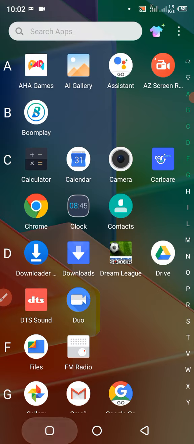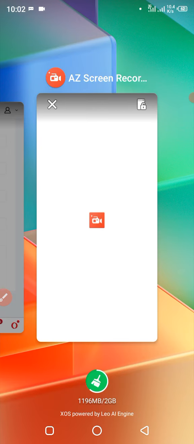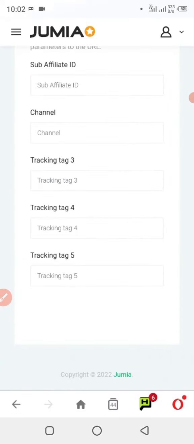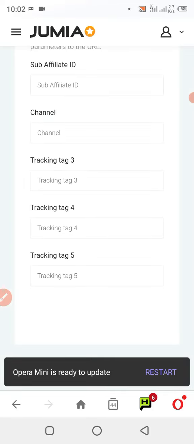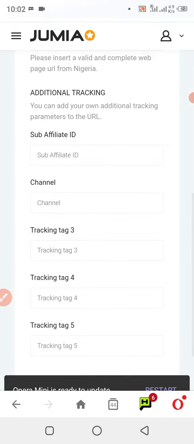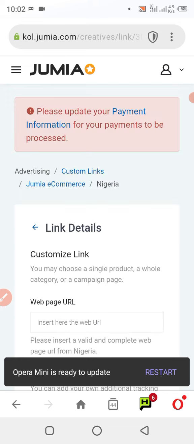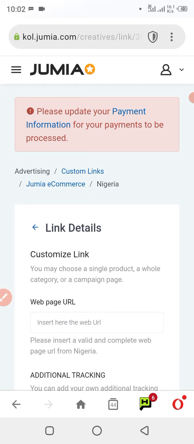Now once you have your Chrome browser, what you have to do is search for Jumia KOL. Okay, so search for Jumia KOL. I've already made a video about how to run Jumia KOL and how to get your affiliate ID. Now what you're going to be doing is promoting Jumia's products, and once you sell Jumia's product, Jumia is going to pay you a commission of up to 9%.